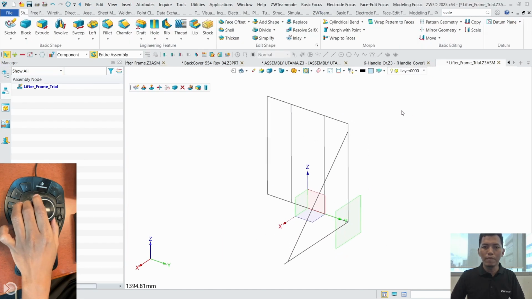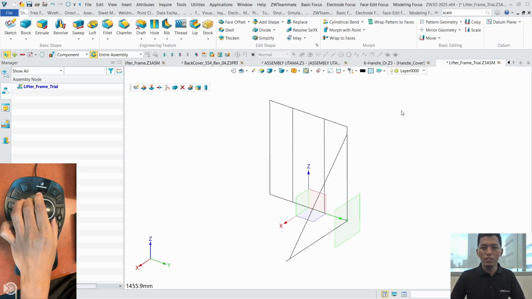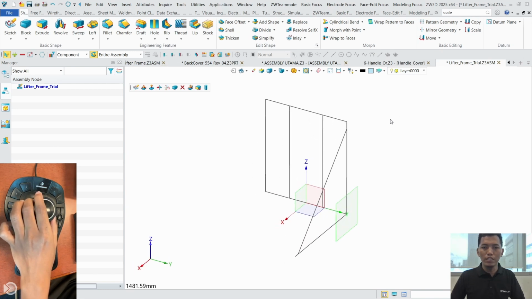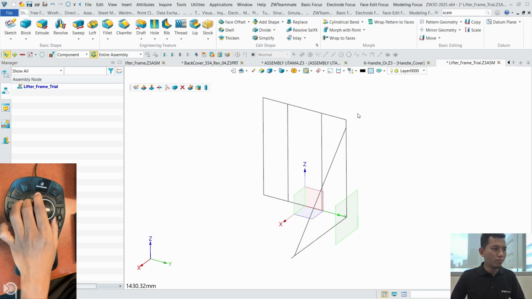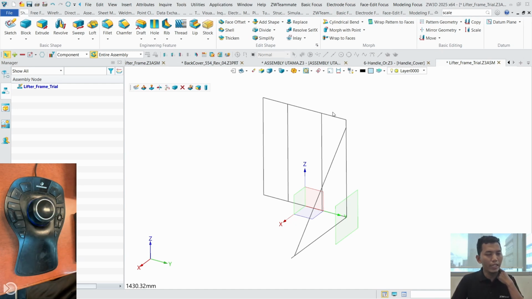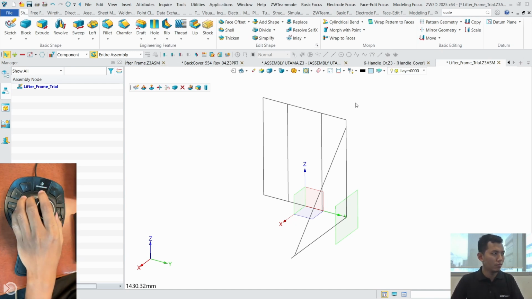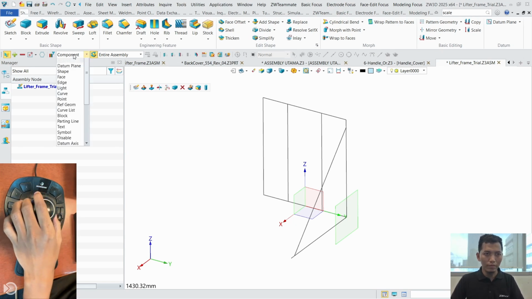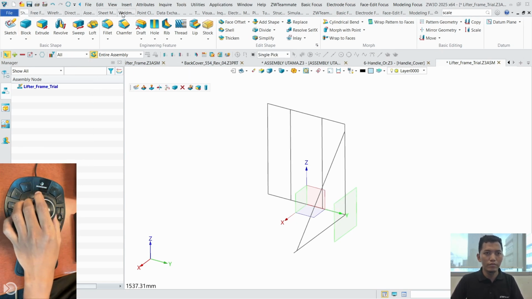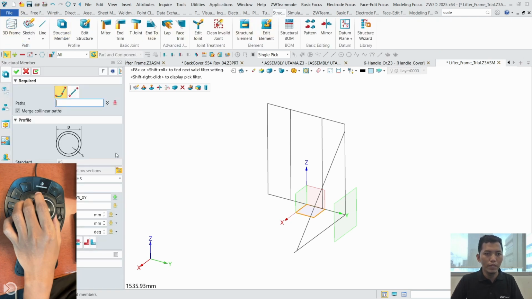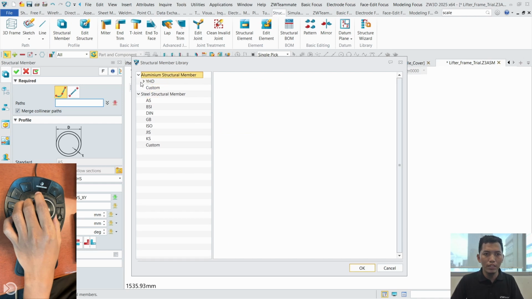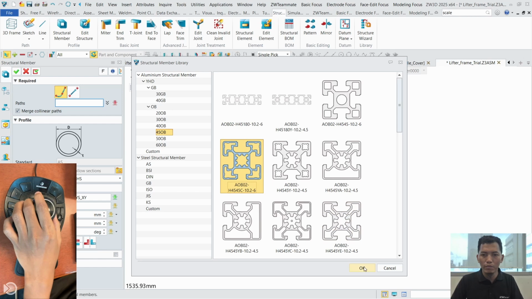So this is the sketch I already designed. For the other one here, let's create the frame. So after this, we will create some frame design. Okay, let's go to structure design or structure member. I'm going to use the same profile. Yeah, the same profile. We just select.